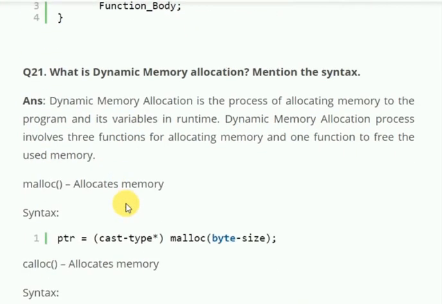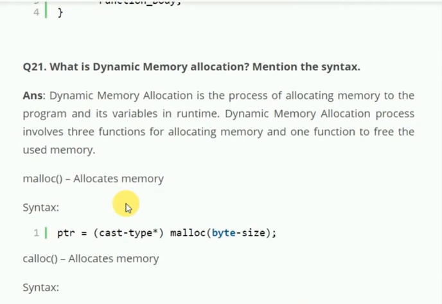What is dynamic memory allocation? Mention the syntax. As we have seen earlier, we can use malloc as well as calloc. Dynamic memory allocation is the process of allocating memory to the program and its variables at runtime. The process involves three functions for allocating memory and one function to free the used memory.